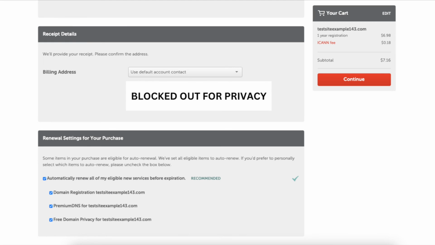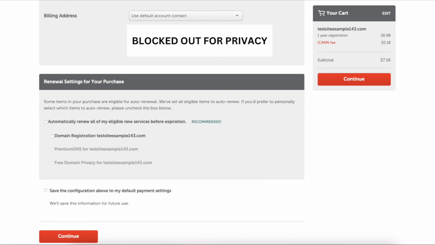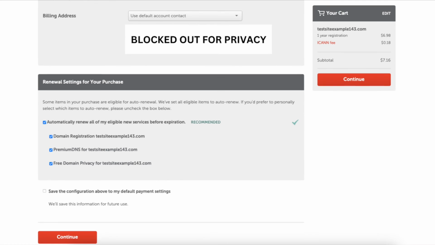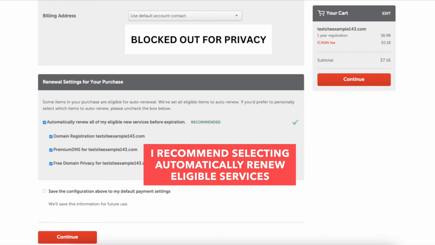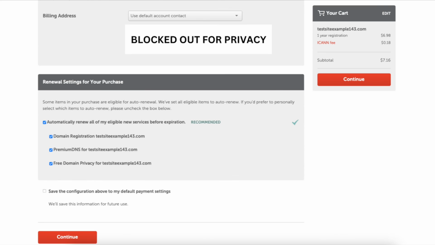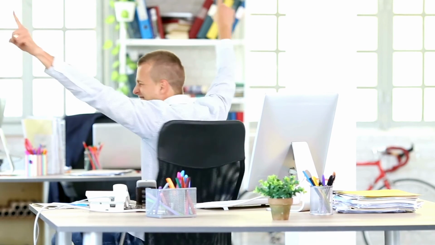Next, scroll down and you'll see the renewal settings for your purchase. You can select any of these that you'd like. I recommend selecting the Automatically Renew all of my eligible new services before expiration. This will select all the selections. Feel free to change anything that you'd like. Next, click the Continue button. You'll now receive a receipt for your Namecheap domain name purchase. You've successfully purchased your domain name with Namecheap.